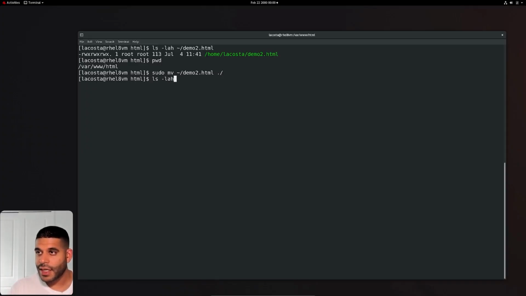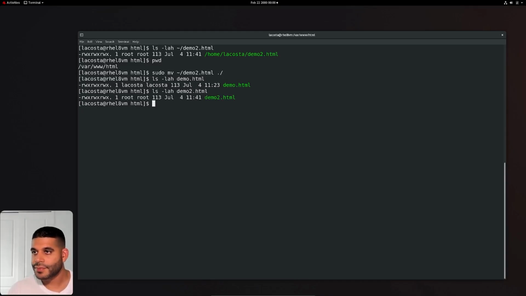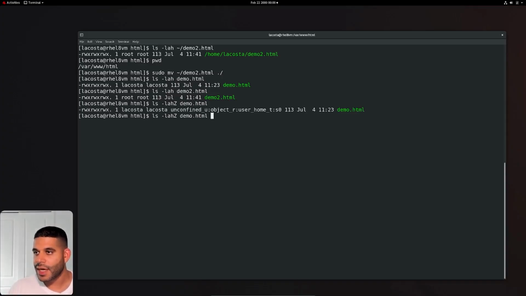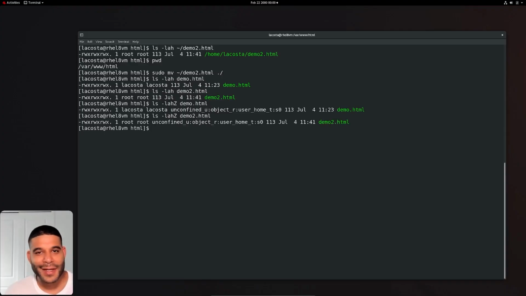So ls -lah demo.html. Let's do the same thing now for demo2. And of course, I forgot to put in the Z in there, so let's add a capital Z. And of course, we'll do the first one, which is demo. And then let's go ahead and do the same thing now for demo2. Again, how many mistakes can I make before we wrap up the video?